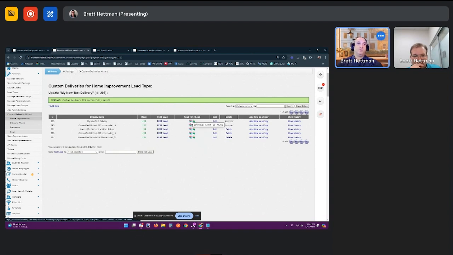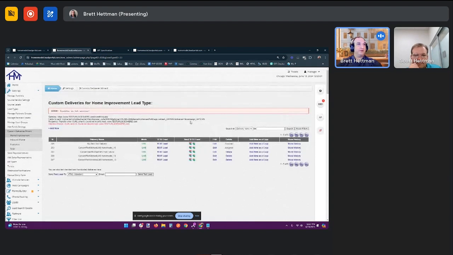And as far as testing, you can click the test lead button here. This kind of gives you a pseudo form that can be filled out. Whatever you type in here is what is then sent in that test lead. And then there's two icons here to send in test mode, which will send it to the test URL, and then send in live mode, which will send it to the live URL.